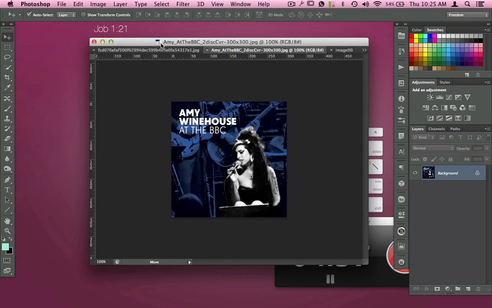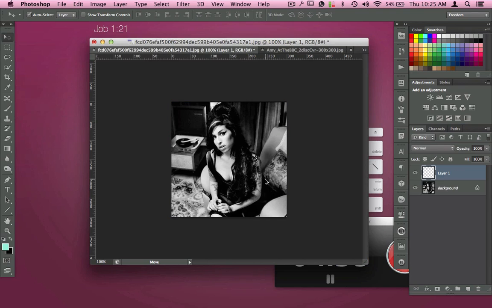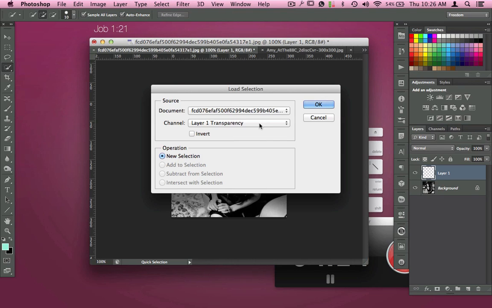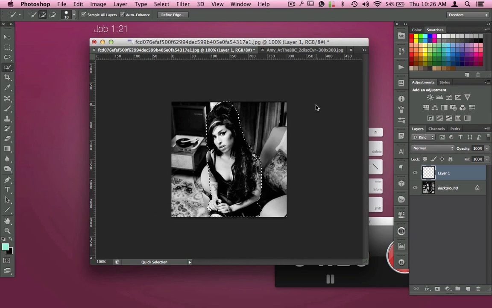Right over here, I have an image of Amy Winehouse, something very similar, and I've already made a selection. You can definitely come over here, grab your quick selection tool in CS6, or you can use any type of tool that you decide to use in reference to a selection. Now, I've already made the selection, so I'm going to load my selection, for the sake of this video, to make it under 5 minutes. So let's go ahead and hit OK right there.